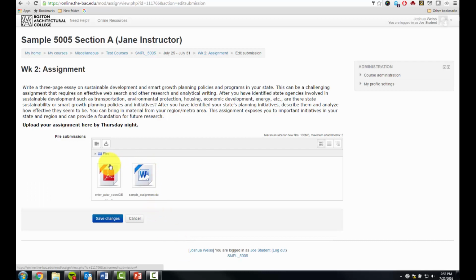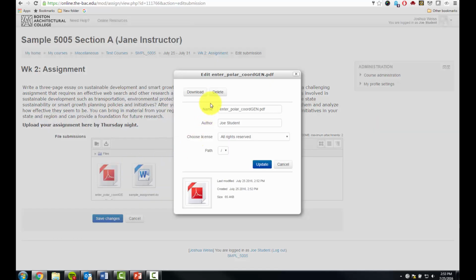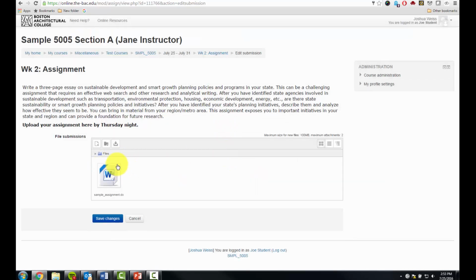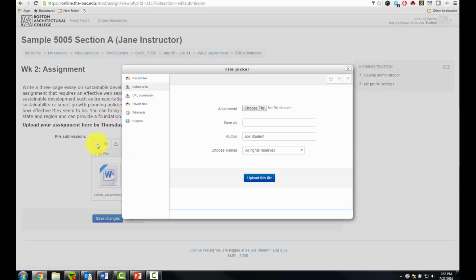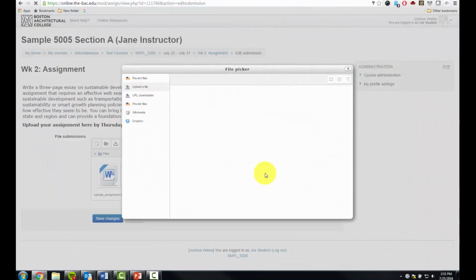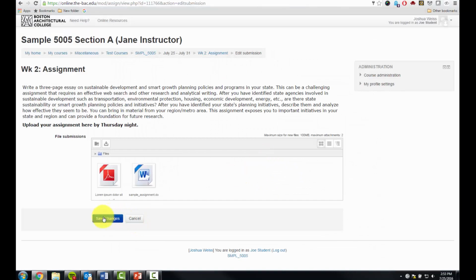finding the assignment you want to replace. So I'm going to take this, I'm going to click on that and delete it. Okay, it's going to take that away, and let's say I want to add another file in its place. I'll do that same process as before, and I'm going to find another file, upload this file, and very importantly I must click Save Changes to save it.